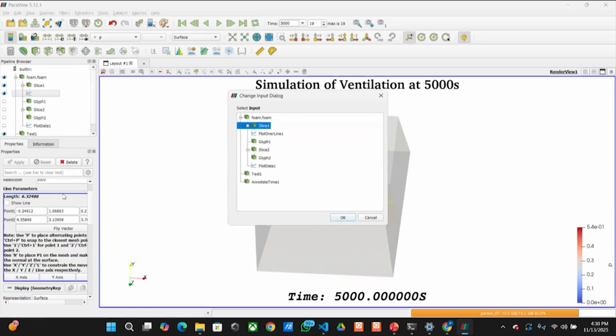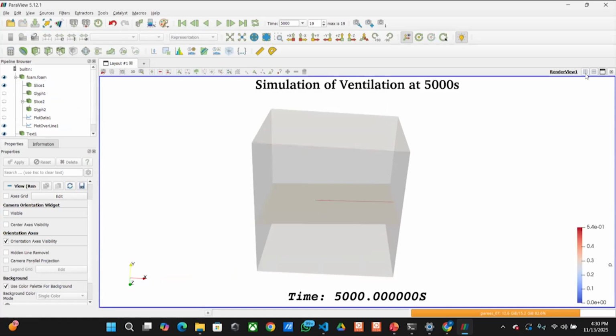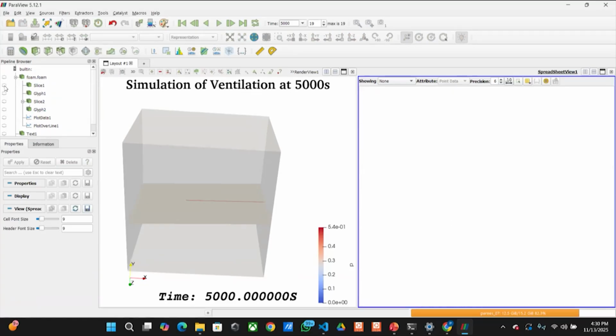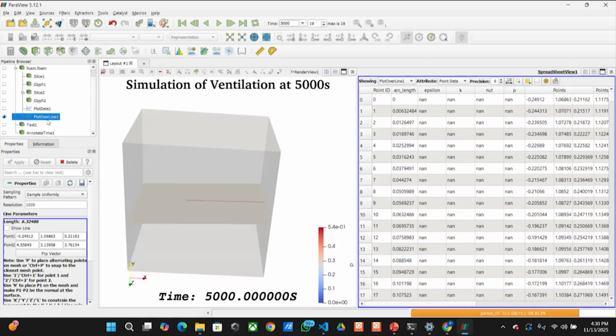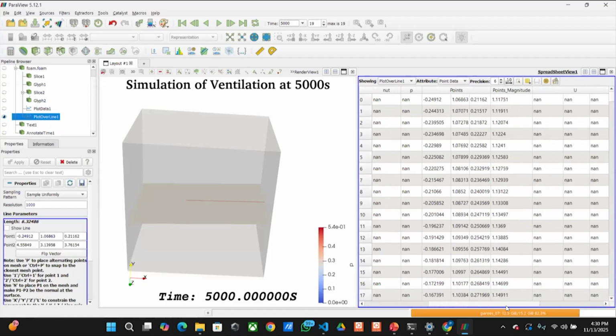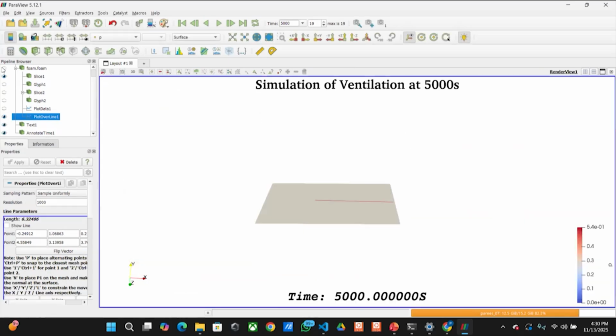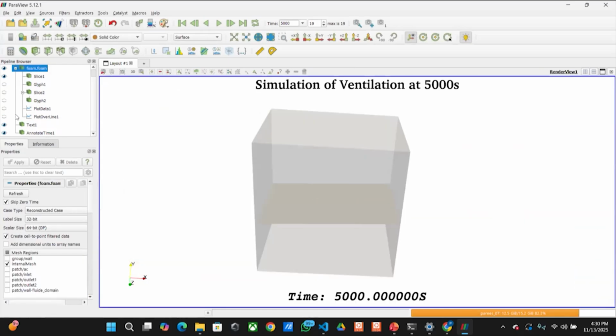Change the input source to the form file. Okay, again spreadsheet view. And I want plot data over line. Okay, so as you are able to see the data here, again what you can do is basically play around with these filters and test it out for yourself as well.